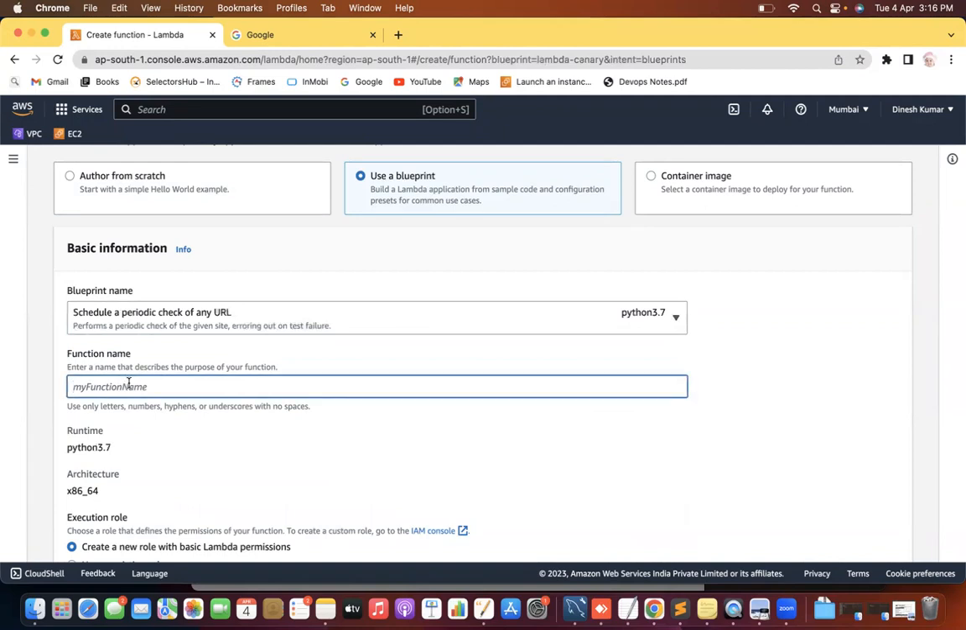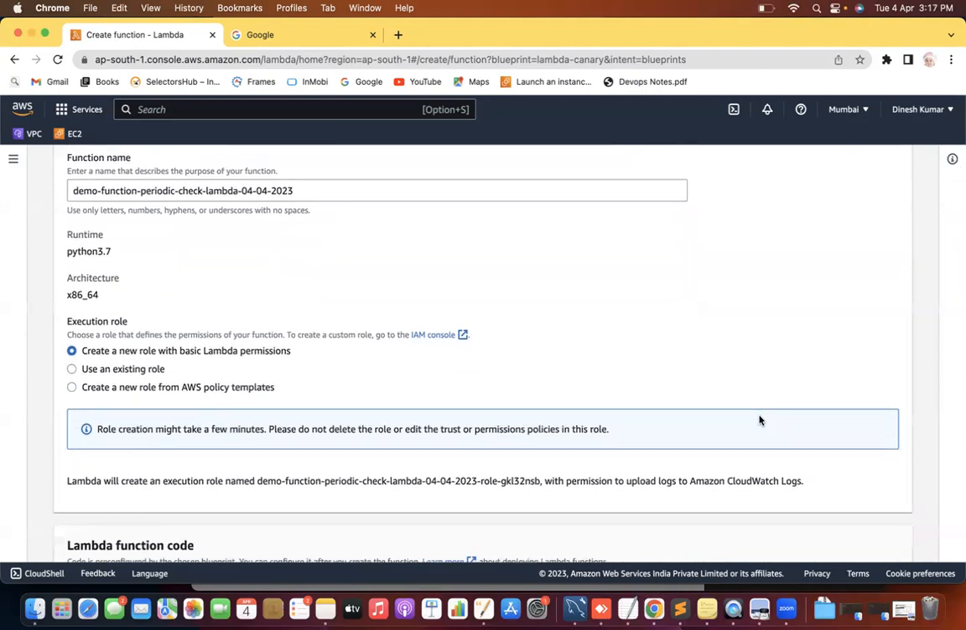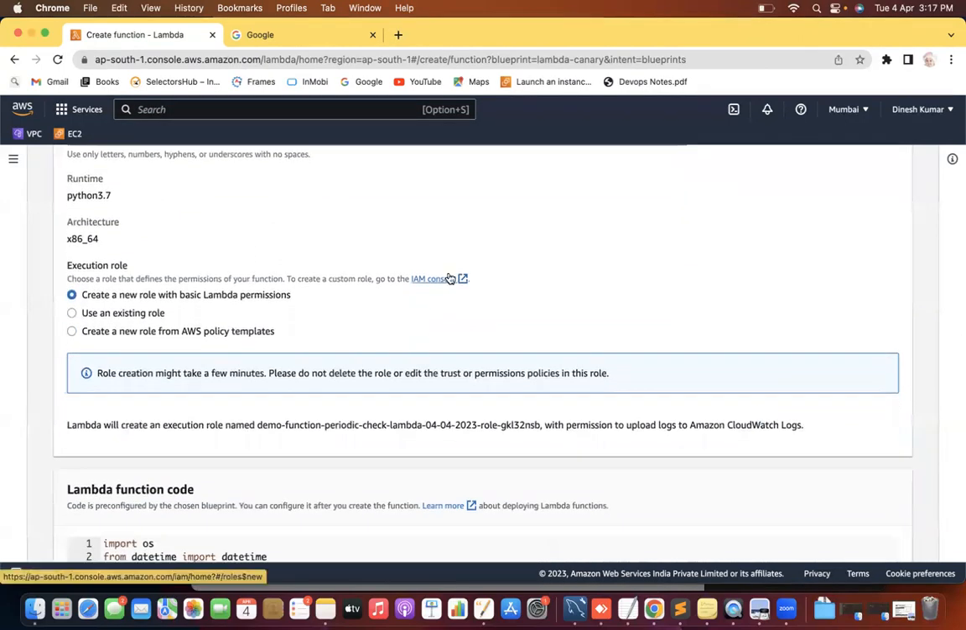And use the function name. So the function name is demo-function-periodic-check-lambda. I'm giving a unique name, say for example with today's date, April 04, 2023. So this is the function name, the runtime is Python, and the architecture is x86_64.